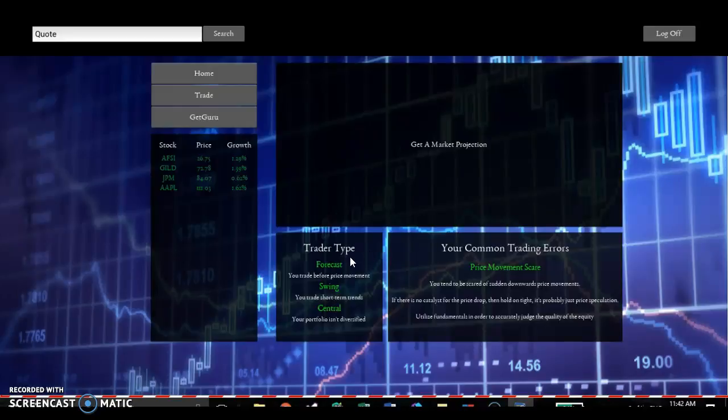So for me, I tend to be a forecaster, which means I trade before the price moves. I'm also a swing trader, which means I only hold stocks for short periods of time, maybe like a week or so. And I'm very centralized, which means I don't have a wide array of stocks held at any single point in time. As well, a common error that I have is price movement scare, which means if the price tends to drop suddenly, I tend to sell it all off out of sheer terror that I will lose a lot of money. And then a little blurb of advice that it shows here on the bottom is that you should hold a stop if there's no apparent reason why this price should drop. Most likely it would have been just noise and it should rise up gradually.